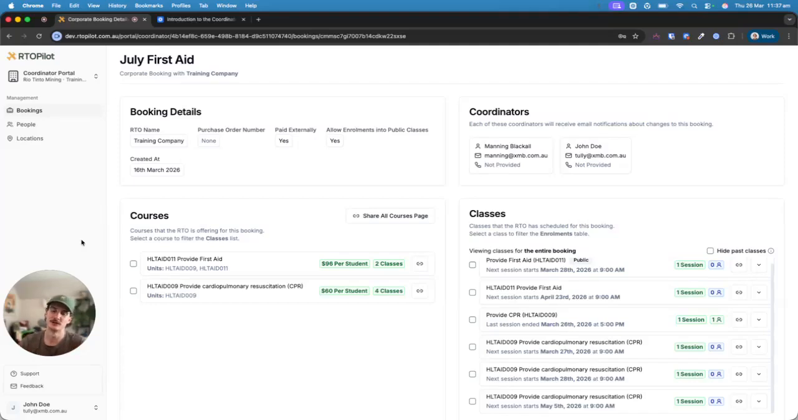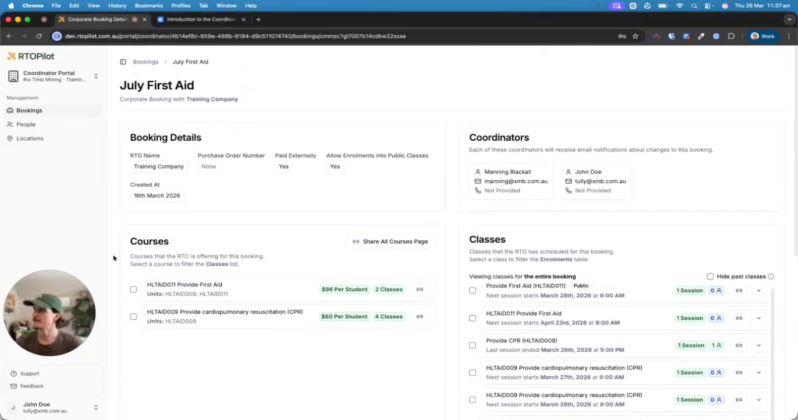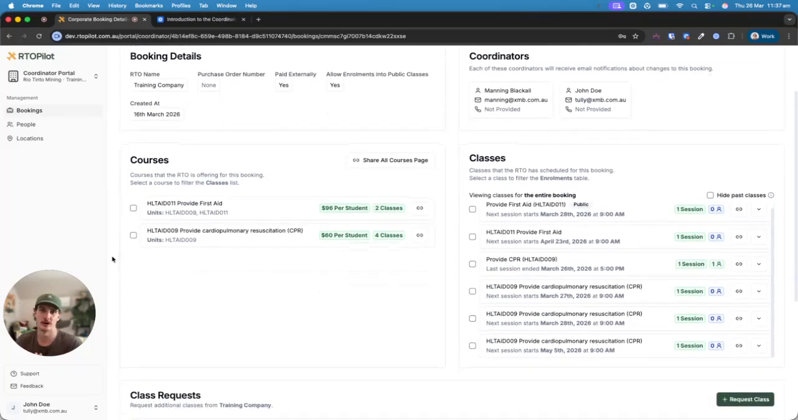Hey there, this is how you can really easily share the enrollment page links with the people within your business who you want to enroll in a particular training. So if you're in this coordinator portal, then essentially you've got a few different options of how you can actually share the enrollment links. There's 3 different ways you can go about it.